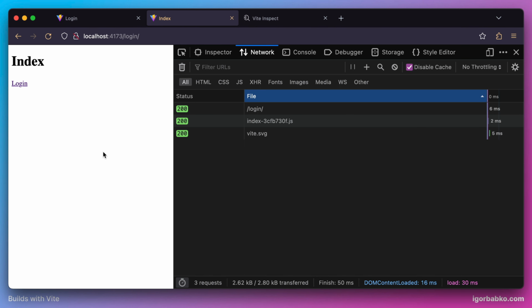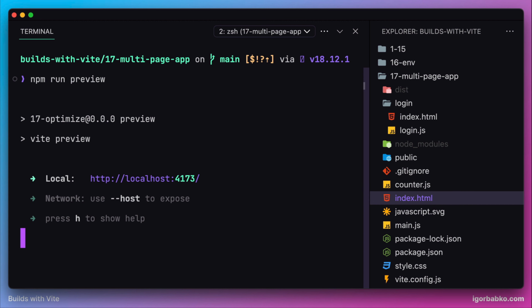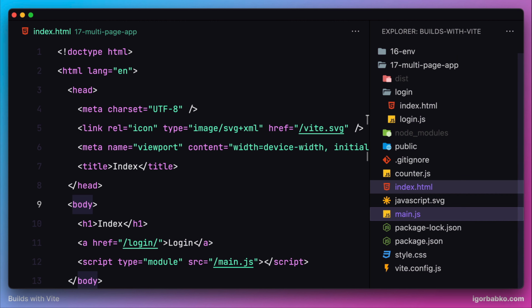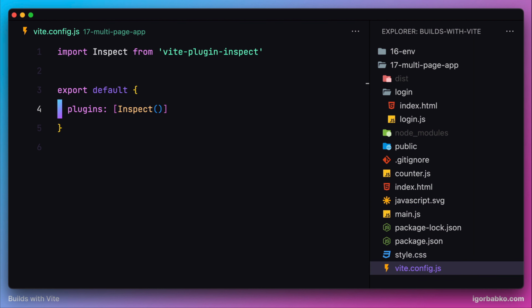So to notify Vite about several pages in our application that it needs to generate, we need to add some configuration inside the Vite configuration file. So in here, let's add an object build, within which there will be another object rollupOptions, which will contain in turn another object called input. And finally, in this object, we're going to list all the available pages in our application.